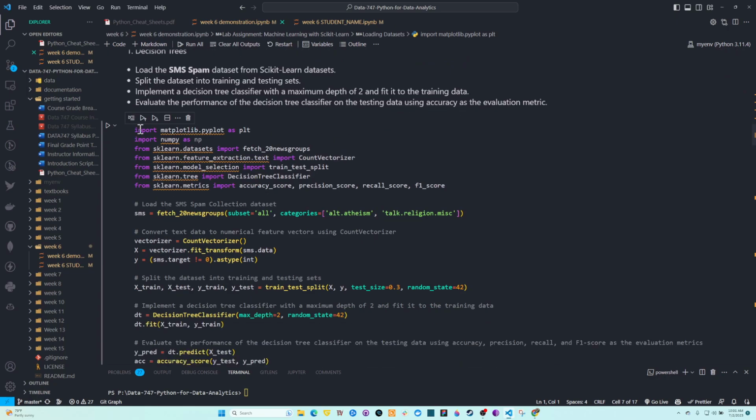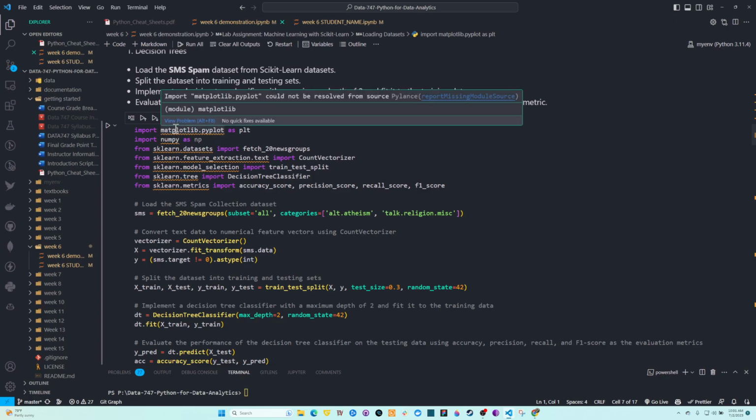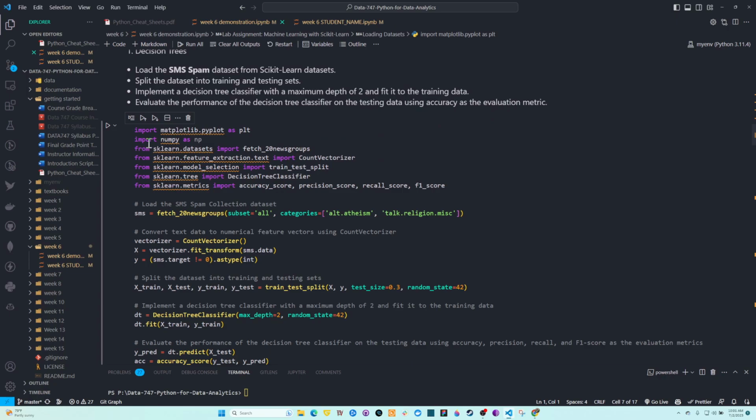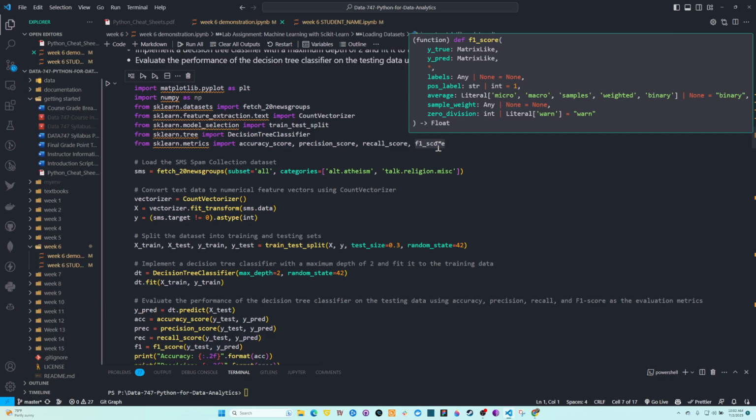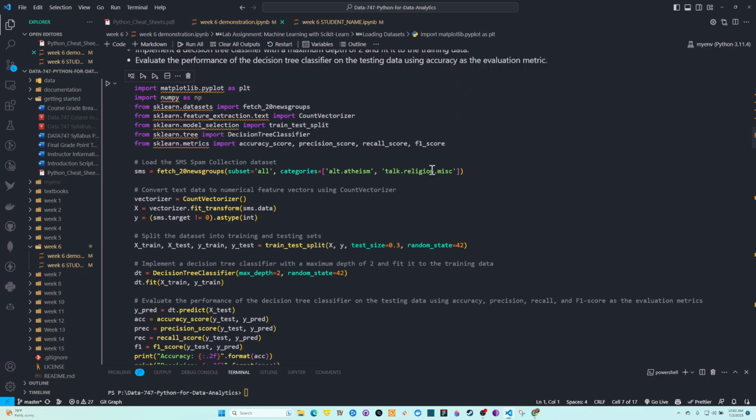I'm going to do my imports. So I'm going to use a couple of things here. First of all, I'm going to use matplotlib to do a plot. I'm going to use NumPy in order to do the numeric calculations. I'm going to use the scikit datasets. I'm going to use feature extraction text to do the count vectorizer. I'm going to employ the train test splitter, which we're going to use throughout this. I'm going to use the decision tree classifier, and I'm going to import accuracy score, precision score, recall score, and F1 score as part of this.